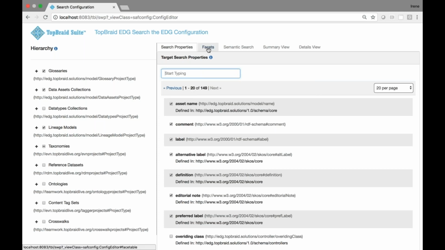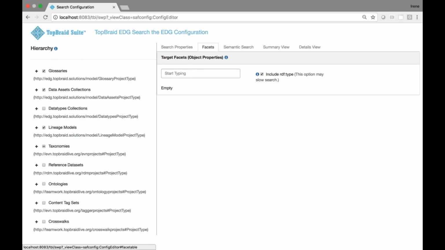Next tab lets us configure facets. The type facet is included by default. It can be enabled and disabled. Keep in mind that since every single resource has this value, if you have a lot of data, this option may slow up search somewhat, so you will need to try it out.